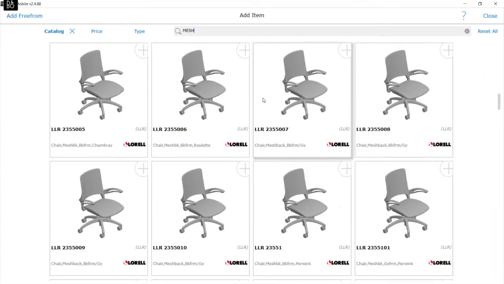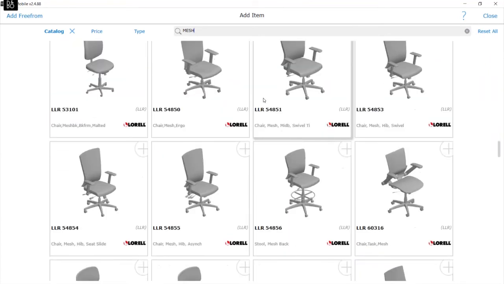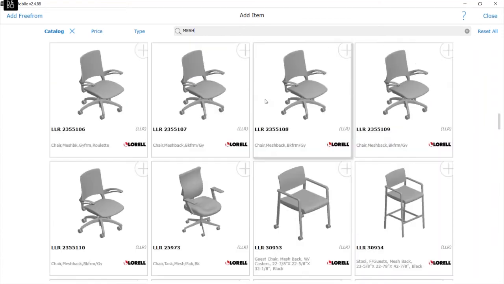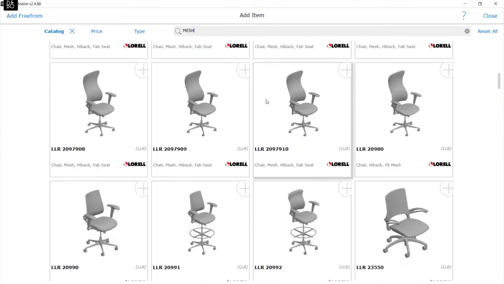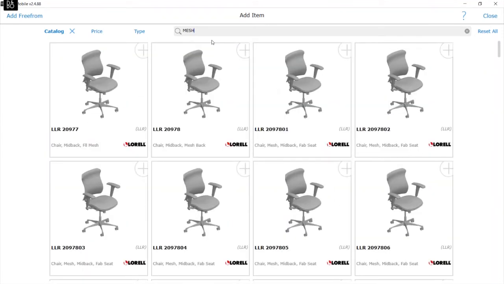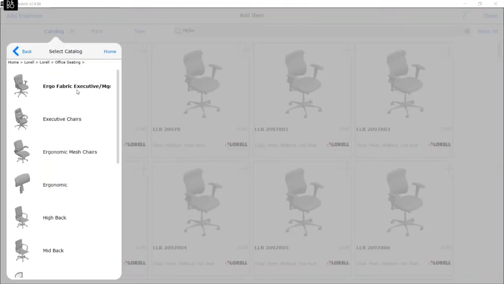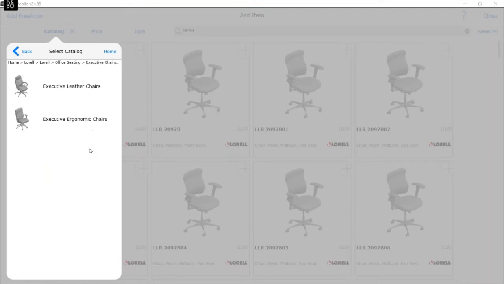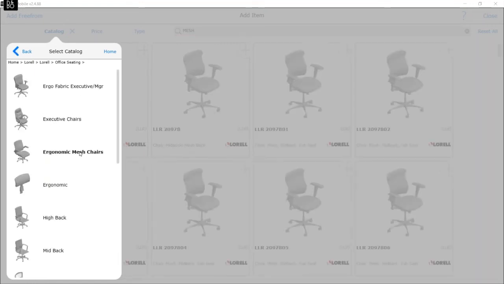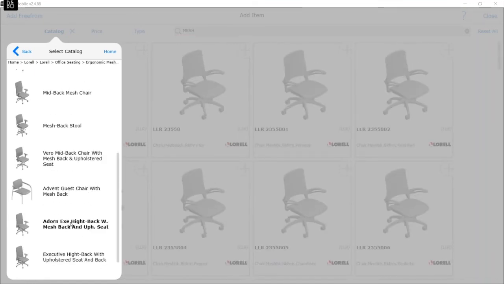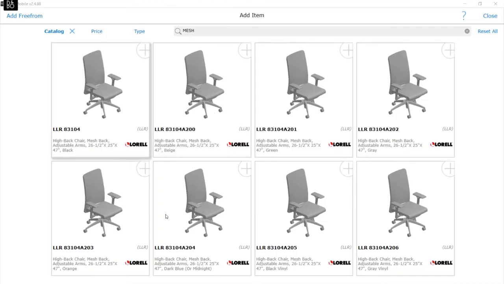what Kits will do is it'll now refine my search to showing me all those chairs that have a mesh option, or again, simply enough by drilling through, I can get to the exact chairs that I want to see.